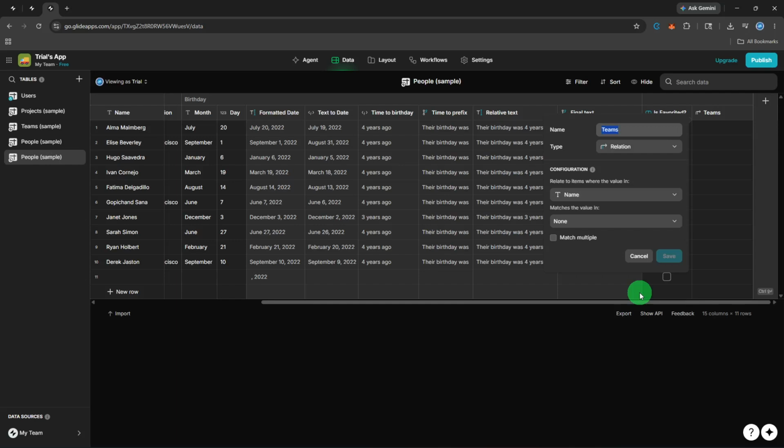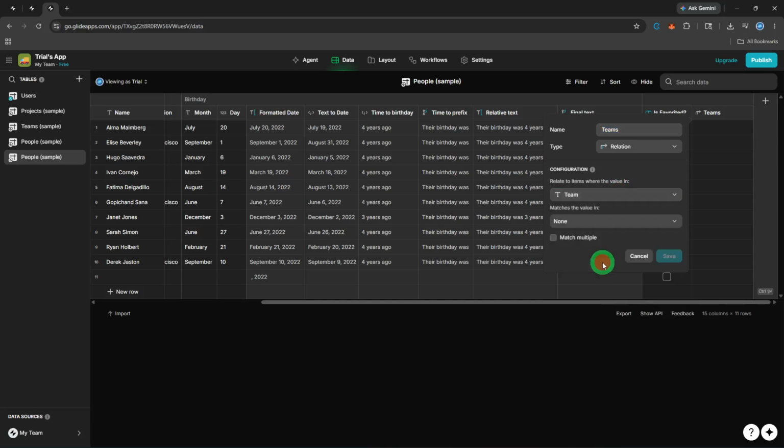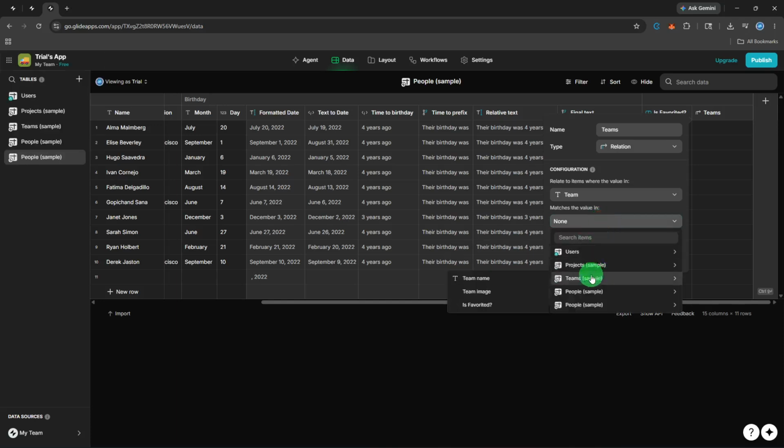In the configuration, choose the option you want to relate and match the corresponding data. Start by picking the column in your current table that holds the key you want to match. Then select the target table and the target column that contains the matching values. Make sure the values line up exactly. Spelling, capitalization, and spacing matter.